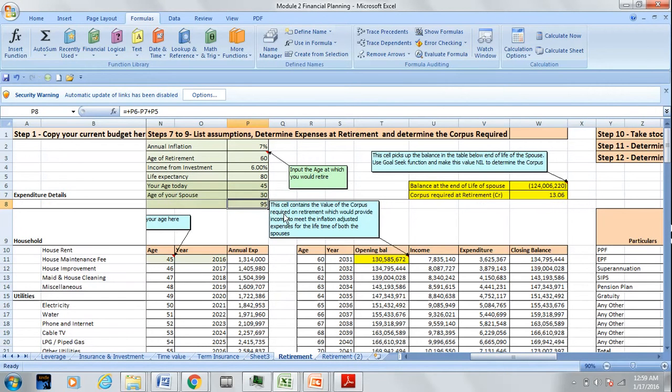So we revert back to the earlier values, and now we have to understand that, again I repeat, this is the corpus which is the starting point of your retirement. This is the source of your income, so this has to be correct, otherwise it will not last till the lifetime of both yourself and your spouse.